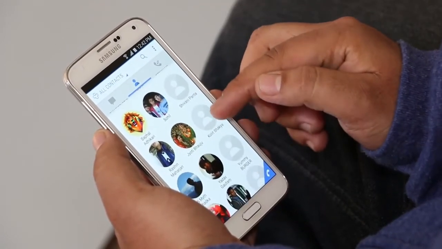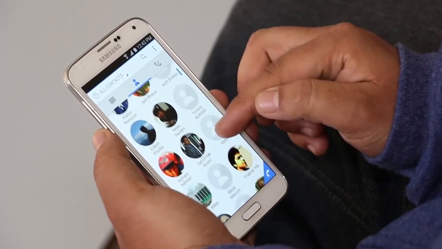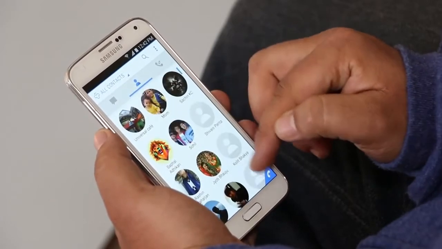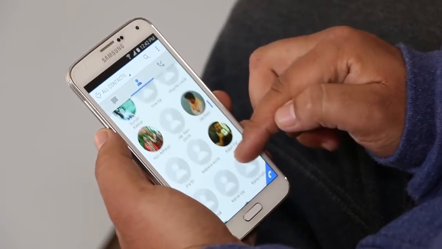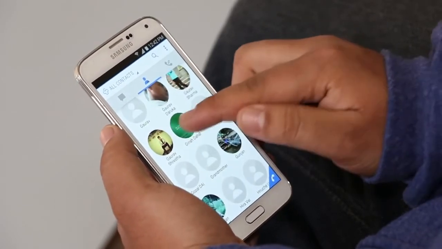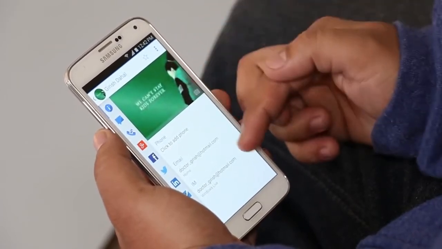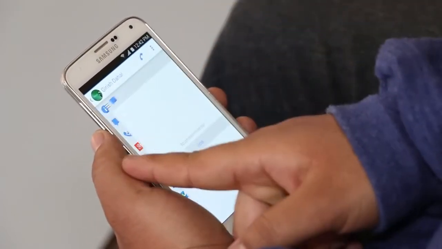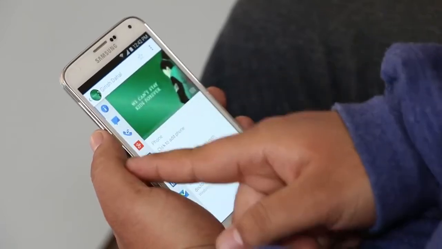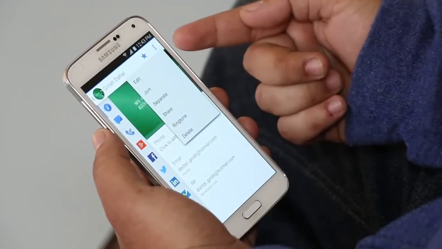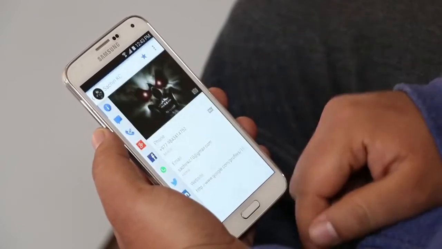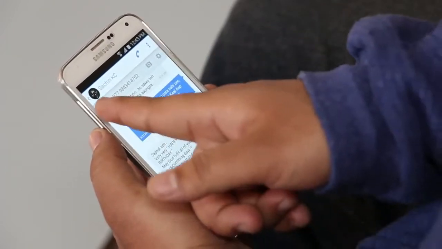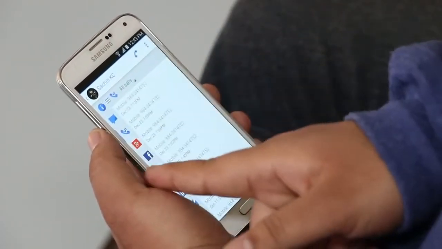Now going to the contacts tab, here all the contacts are organized on the basis of how often you contact them, and lower below they are organized alphabetically. You can tap on any contact to view their details. Here you have the info. At the top you can bookmark it as your favorite contact and options to edit, join, unlink, or choose a ringtone for that contact.